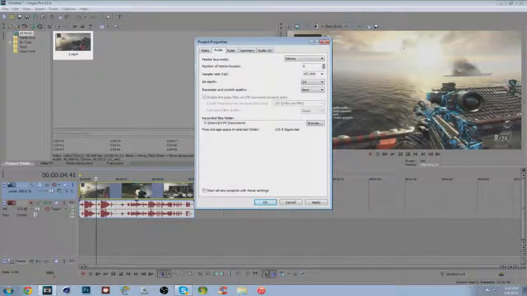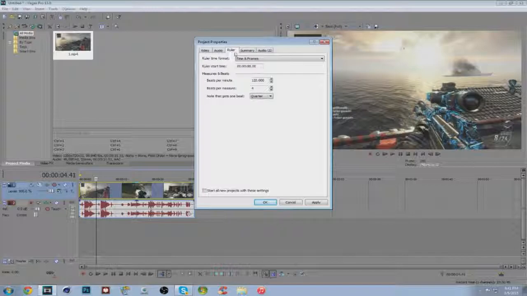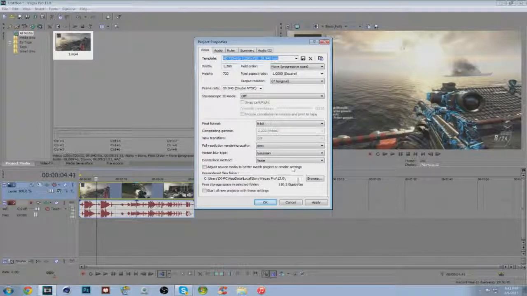And now on the audio. I like to keep my audio quality all the way up and my bit depth at 24, and my resample and stretch quality at best, because when you stretch something out long enough, it really distorts the audio. If you have it on best, it literally won't distort it at all. So you might want to keep that on best. And that's pretty much it for everything else in video.